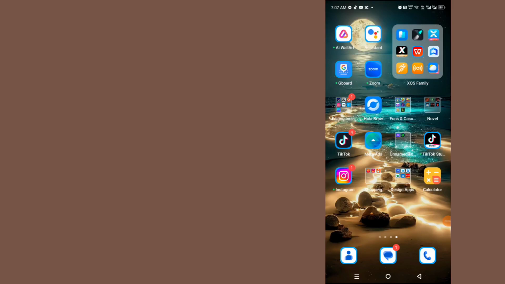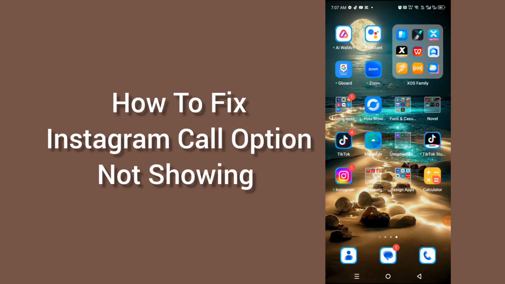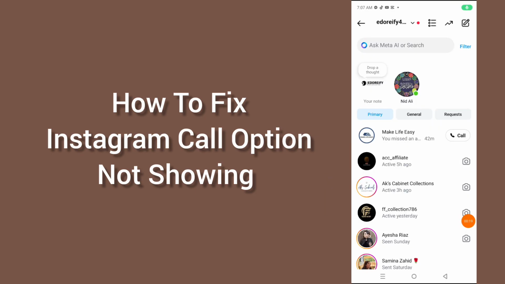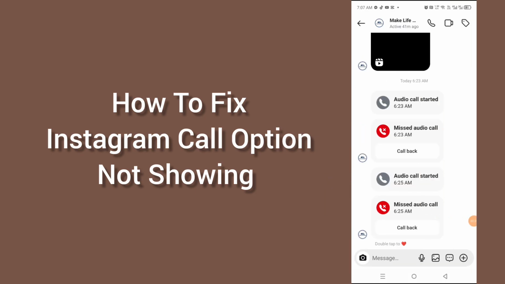In today's video, I will show you how to fix Instagram calling option not showing. So first, open your Instagram app. Then here you can see this call option. But if it does not show, let's see how to fix it.